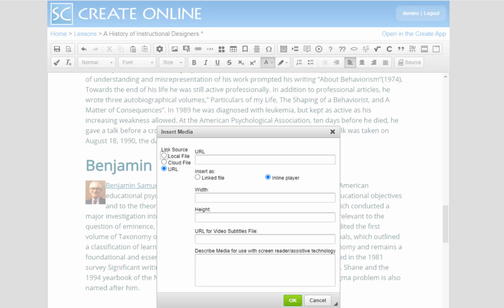I have previously gone into YouTube and captured a video link for Bloom's taxonomy. I'm just going to paste that link in this line. I'm going to make it display as an inline player, so the video will appear directly in our lesson page. I could now enter the width and the height for our video. I'm going to enter a width of 720 and a height of 480.